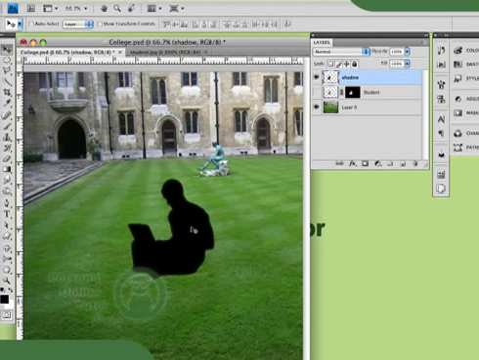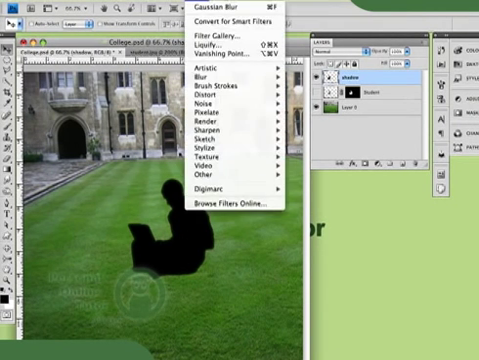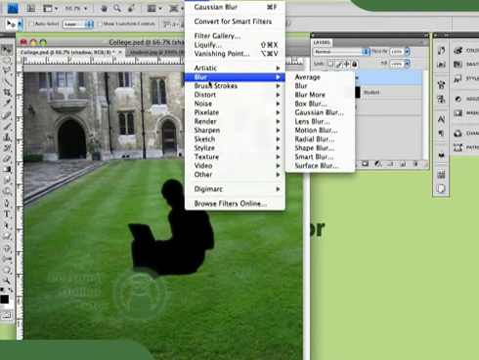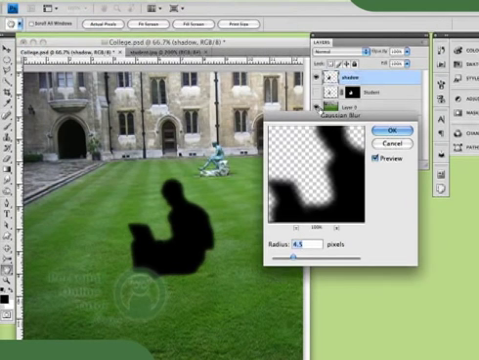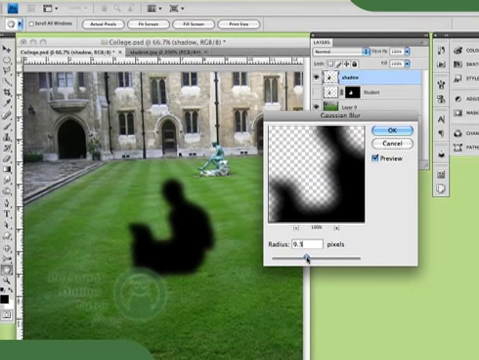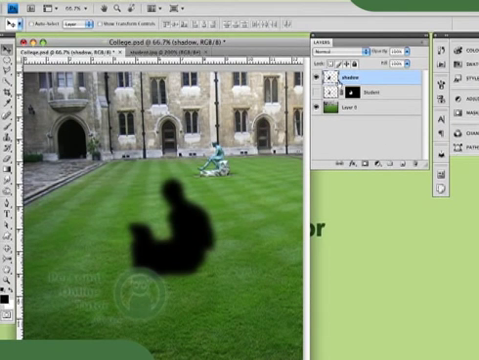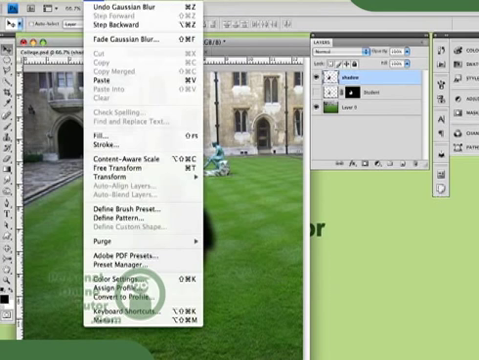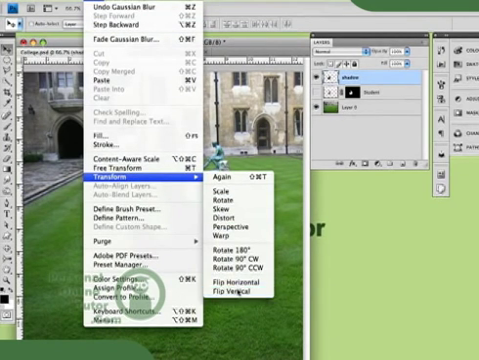So my shadow looks a little weird here, partly because it's a little too crisp. What we're going to do is, once again, blur the edges. So I'm going to go to Filter, Blur, Gaussian Blur. Ramp up the blur a little bit, maybe about 9 or something. Looks pretty good. And now I'm going to go to Edit, Transform, and Flip Vertical.